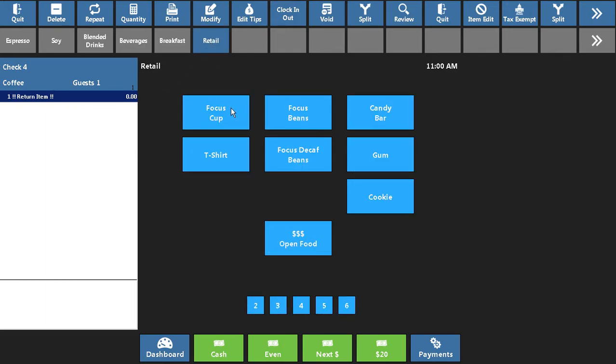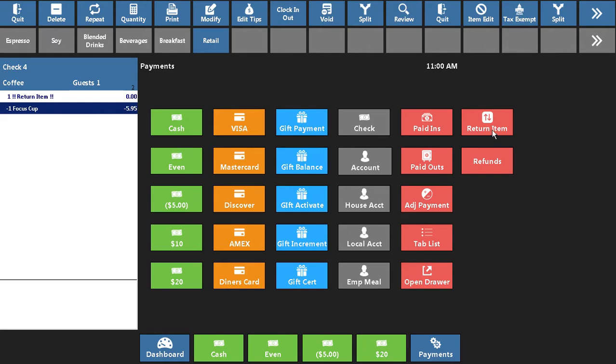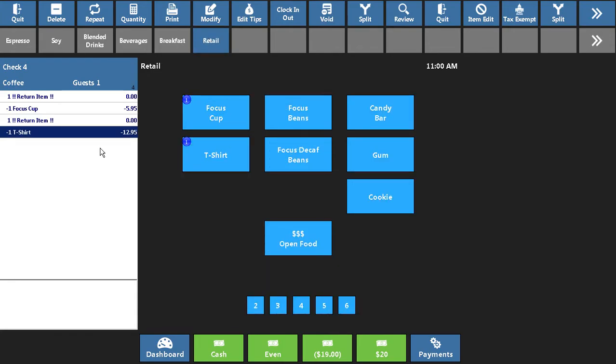I can go over to my retail screen and let's just say that we're going to return one of our Focus coffee mugs here. So Focus cup. I'm going to ring in that item and you'll notice that it now rings it in at a negative dollar amount. The return item button must be hit for every single item that you're returning. So if I need to return another item, I'm going to hit return item again, go back to retail, and hit t-shirt.